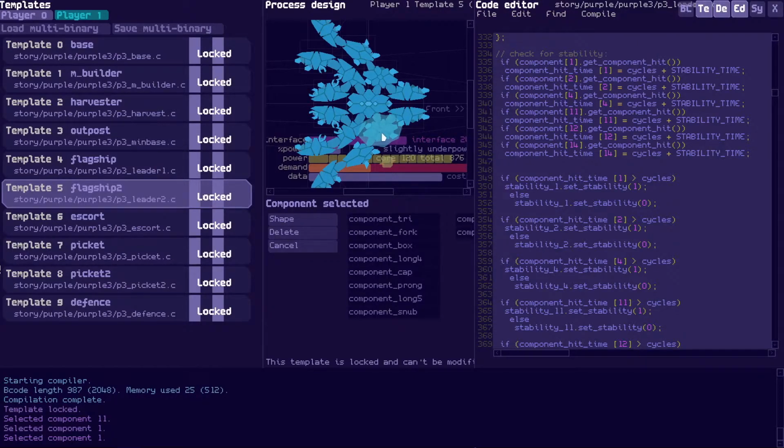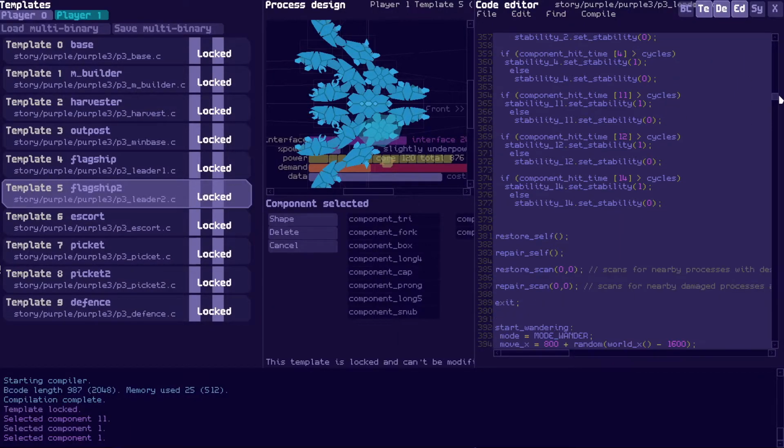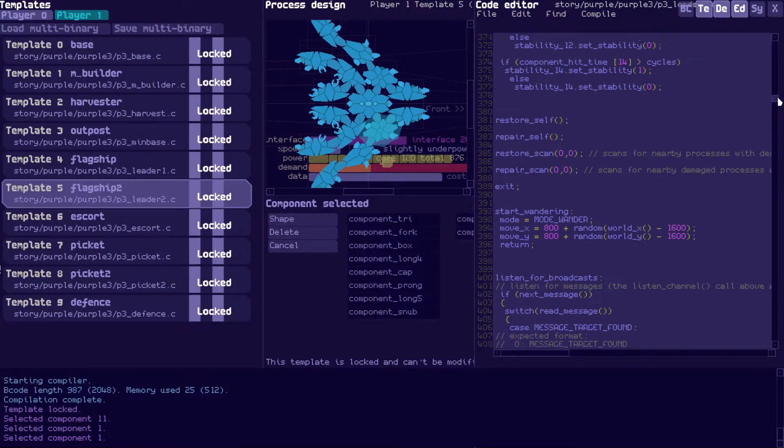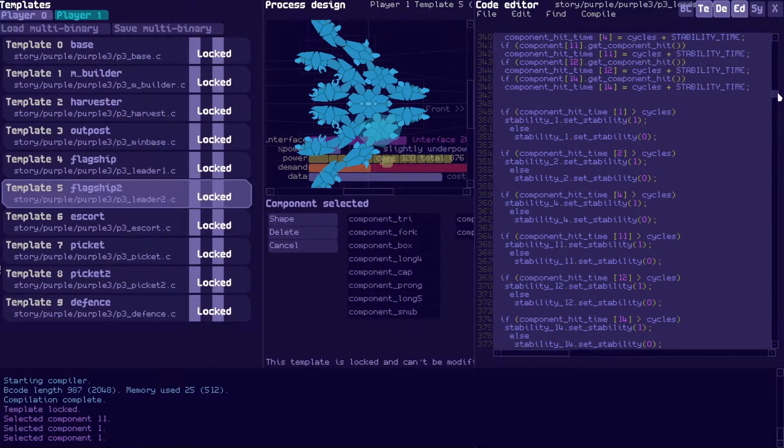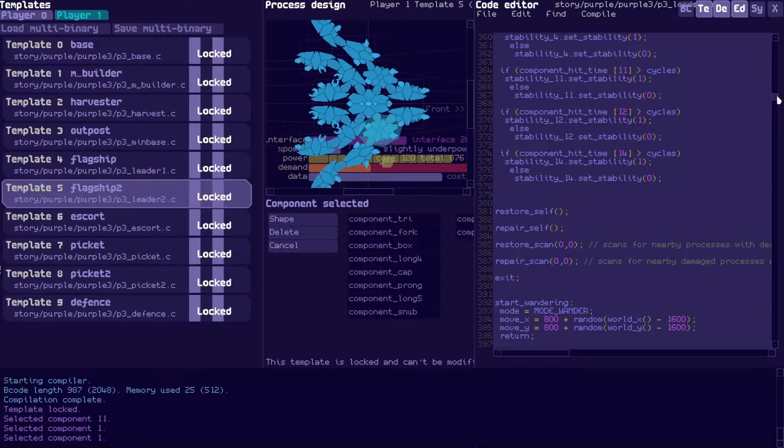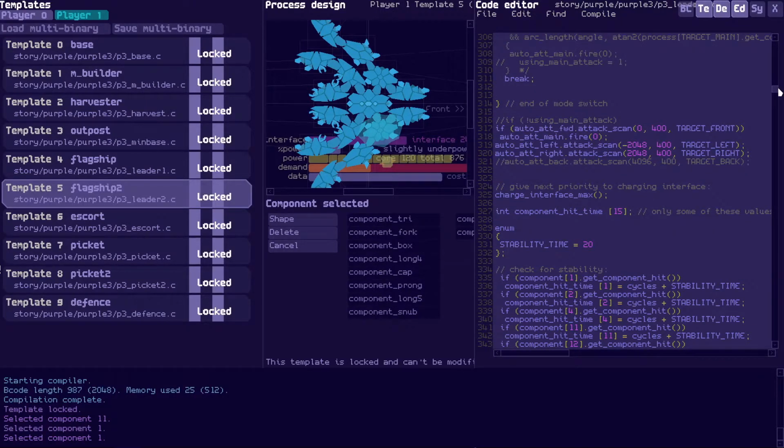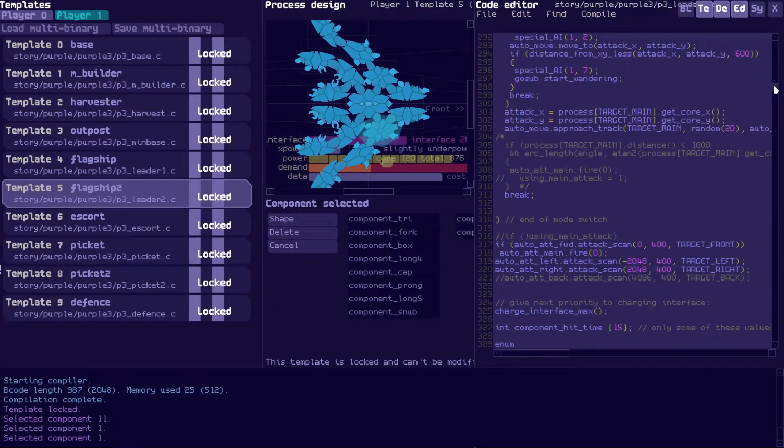So whenever this component gets hit, that's what this is saying. We are going to set an array that has component hit time. It's going to be equal to cycles plus stability time. So what is cycles? Let me see. Okay, stability time is 20. It's good to know.